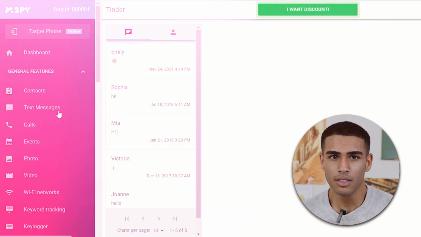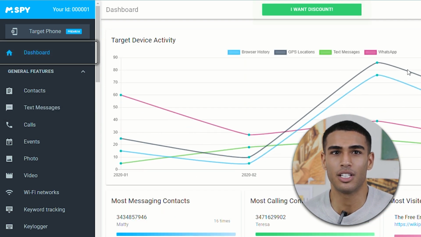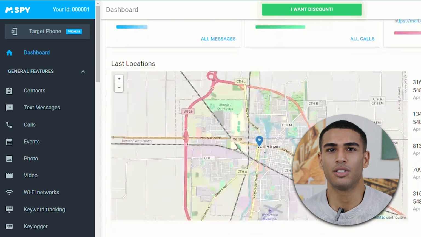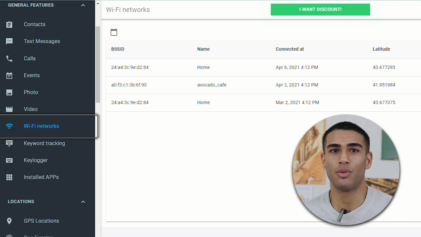Now you might be wondering, but won't the target know they're being tracked? Fear not, my friends. mSpy is like the James Bond of tracking apps. Sleek, discreet, and totally under the radar. You won't find it popping up on the home screen or bombarding you with pesky notifications. Nope, it stays incognito, quietly doing its thing while keeping your secret mission under wraps. So rest easy, your covert operations are safe with mSpy.